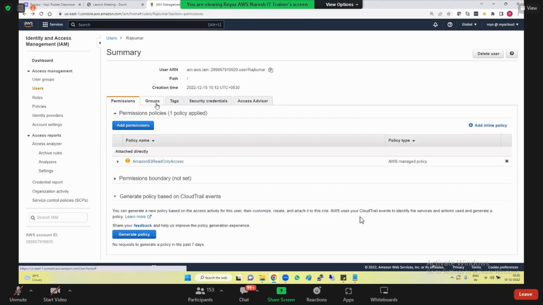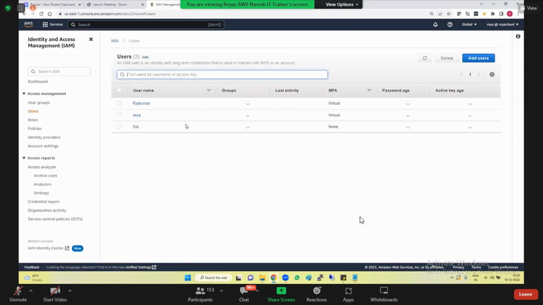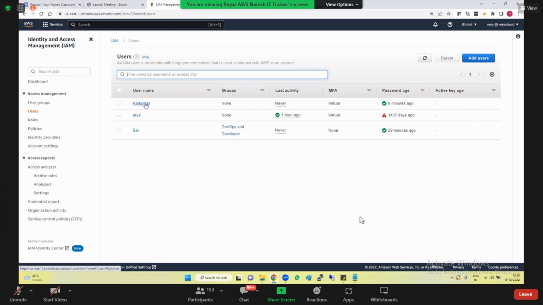Did you understand everyone about permissions, groups, tags, security credentials, and access advisor? So this will be the same. And by the way, those who have scanned that MFA, please delete it. It is of no use. Please delete it. You just hold it, and there will be a delete icon. You just delete it. Okay, don't keep it with you.